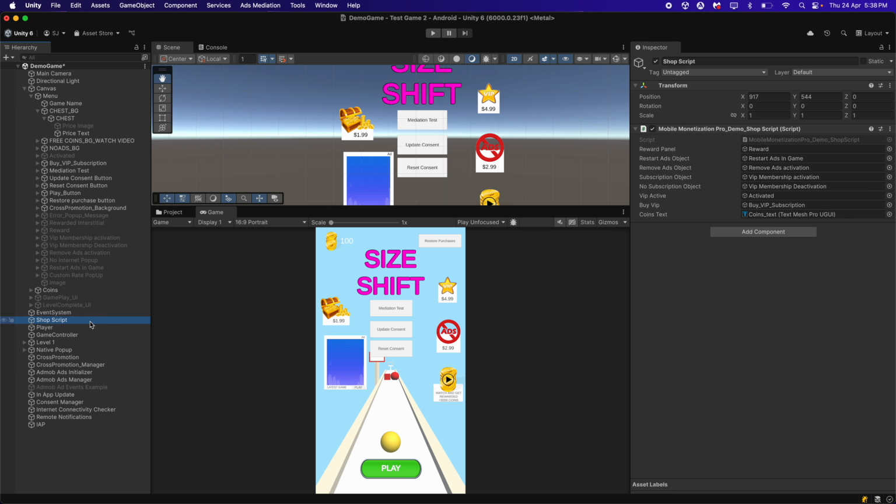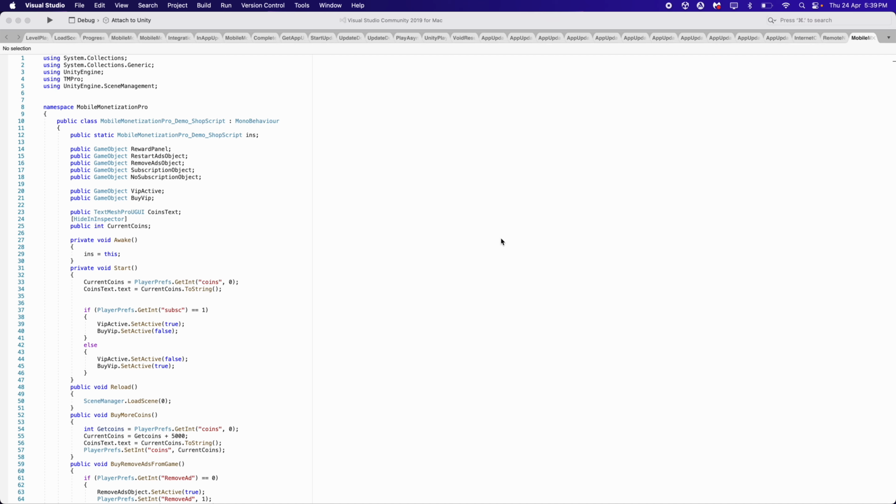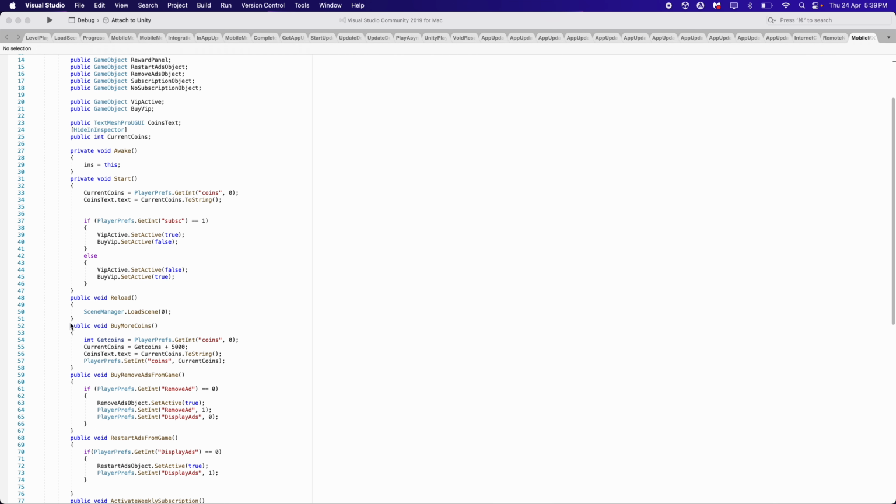Here, if you select the shop script, you are going to find I have this Mobile Monetization Pro demo shop script. If you open it up, you will find I have this buy more coins function, which is a public void function located in the script, which basically gets the coins that exist in the game and then increases the coins by 5,000, then shows it in the form of a text, and then we save it in the player prefs.